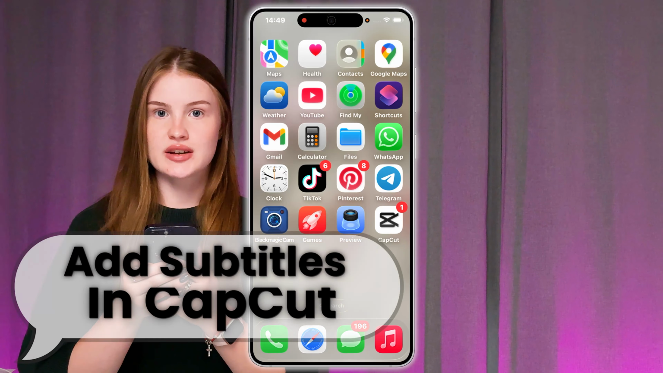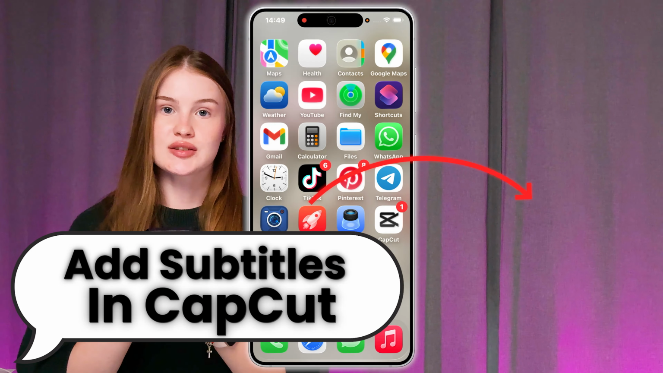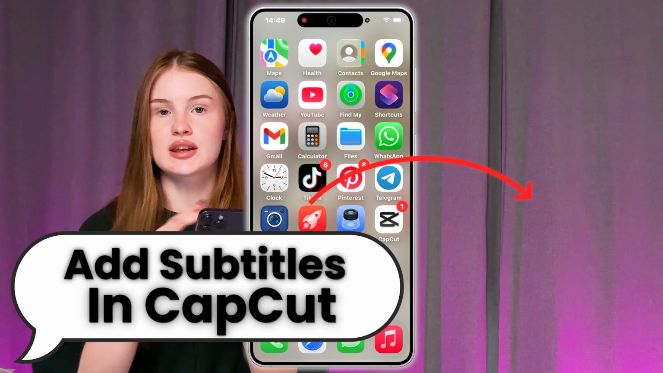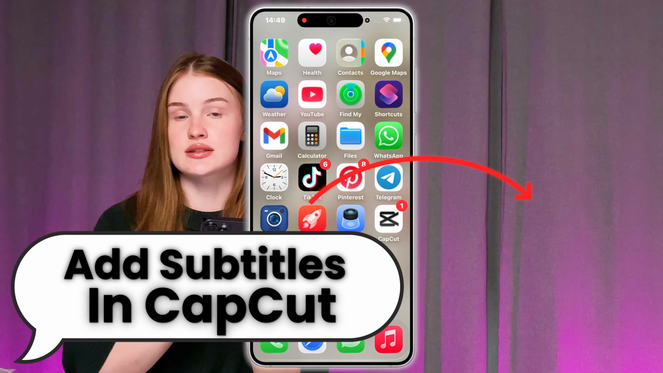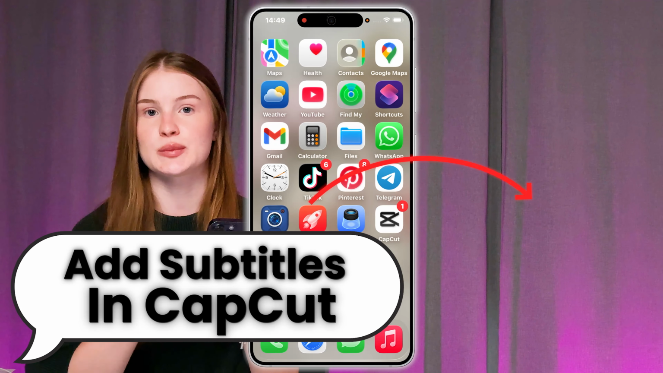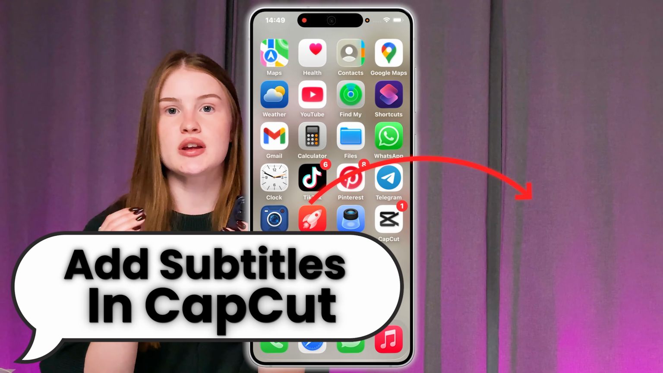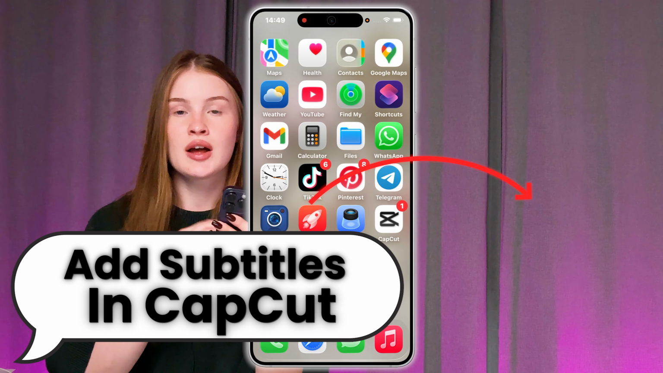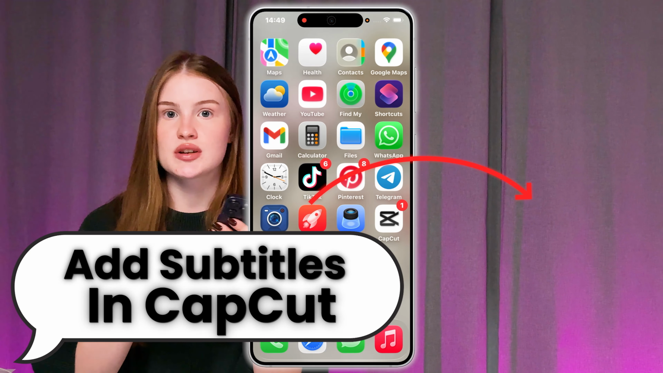How to add subtitles in CapCut. So if you wanna edit the video in CapCut and you wanna extract the text, the speech, so subtitles from that video, or maybe if you wanna add an audio and extract subtitles from the audio, I'm gonna show you how you can do both.